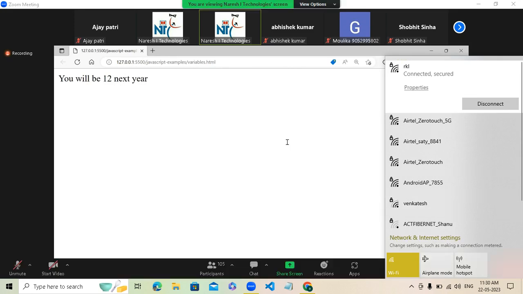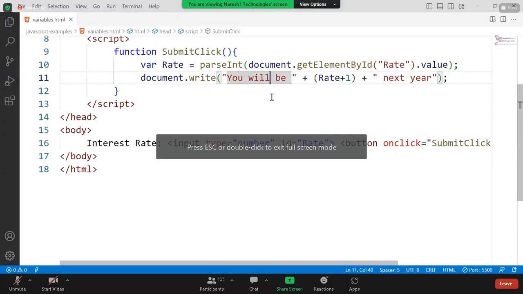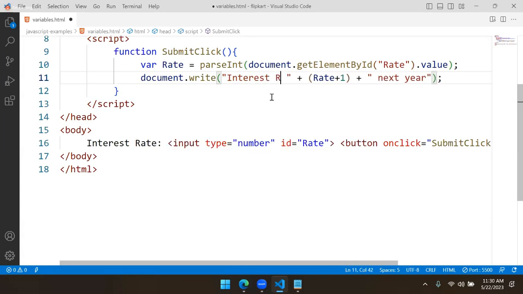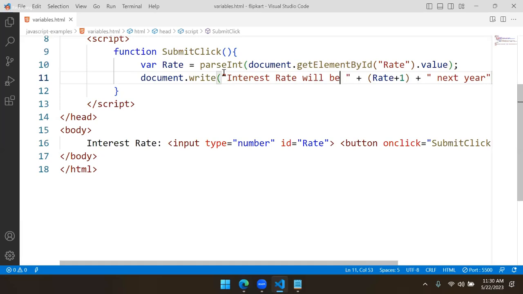So your interest rate, suppose I say the interest rate will be this much next year. Five and it will be 13, because you are using parseInt. For fractions, parseInt will not take decimal places. It will take only the integer value.